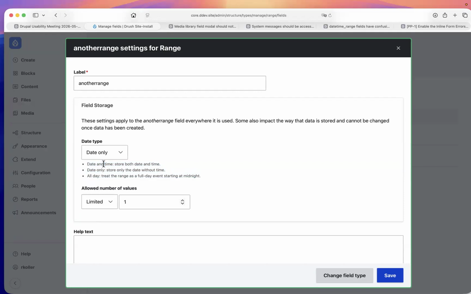So presumably we would base it on the current time. So with date only, you would get 2026-05-08. Yeah, an example as well.